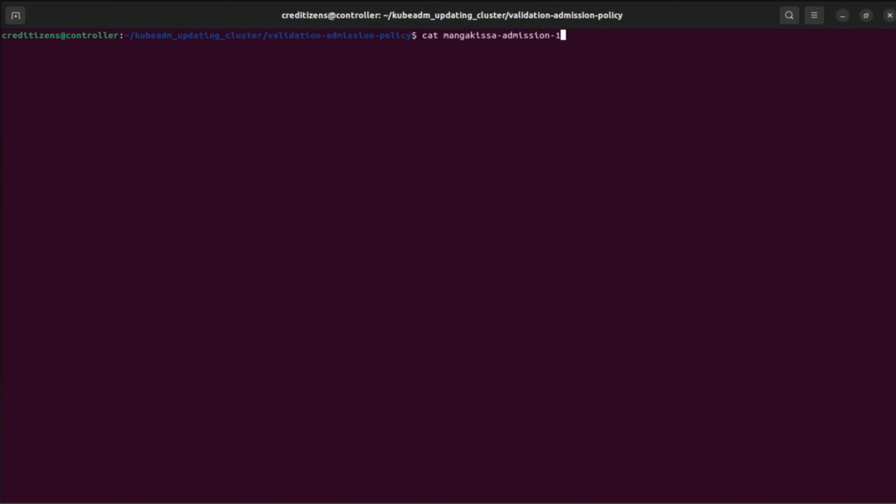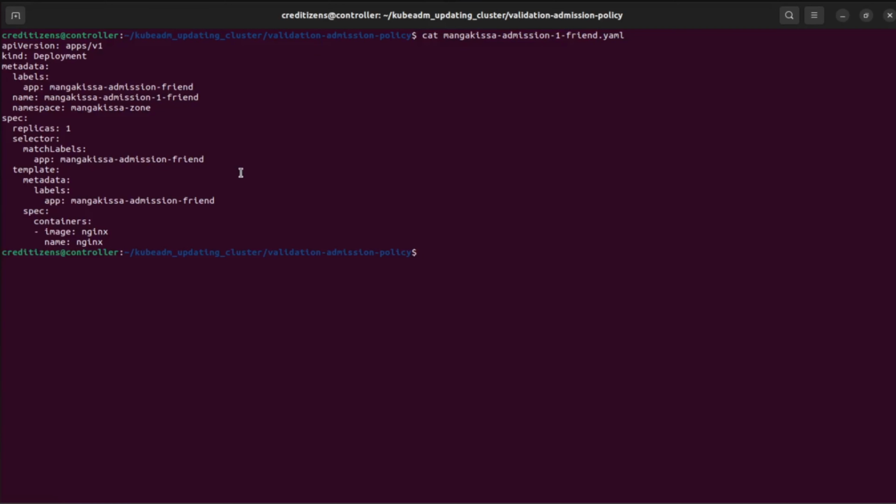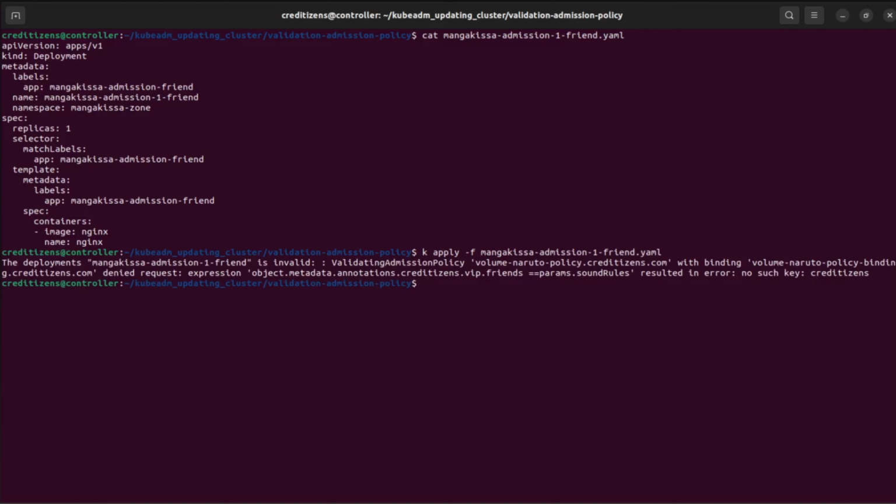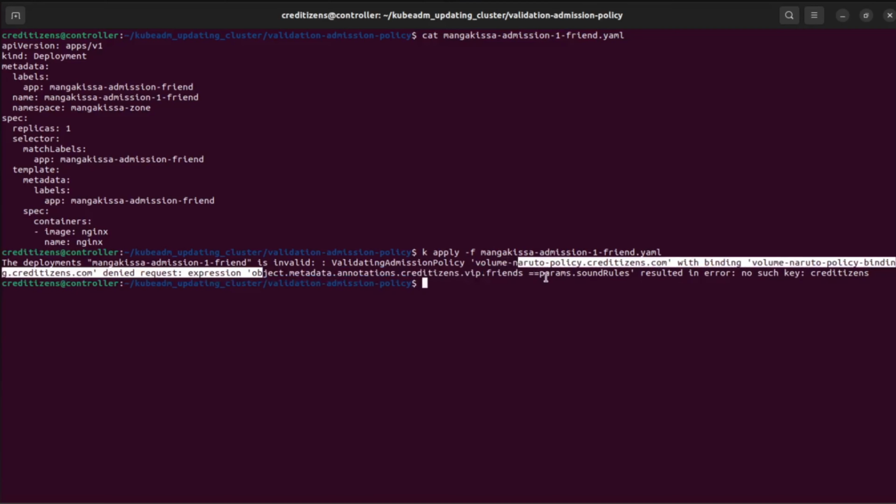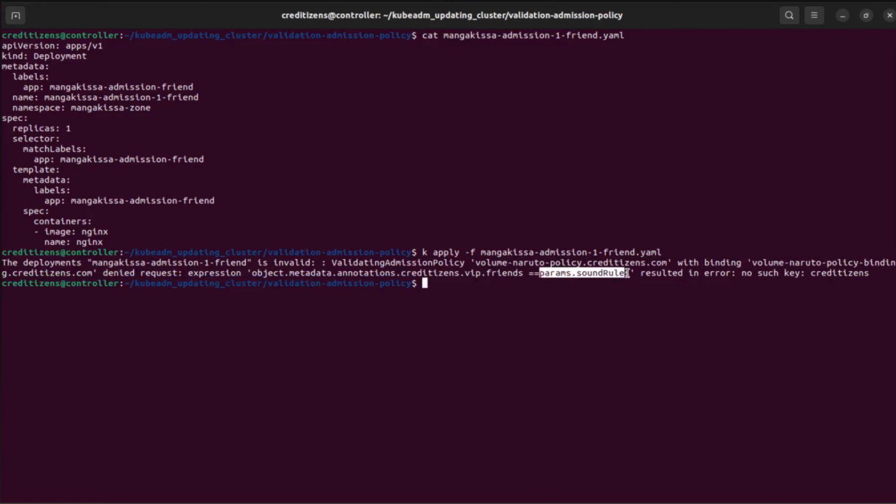We do our deployments. So let's start with this one here, with the first friend, one friend going to the Manga Kisa. Is he going to be admitted in or not? No. Okay, denied, expression resulted in an error, no such key, Creditizens. So there is an issue with this expression. I'm using the dot notation, so it implies that everything is a key. And Creditizens is a key here.